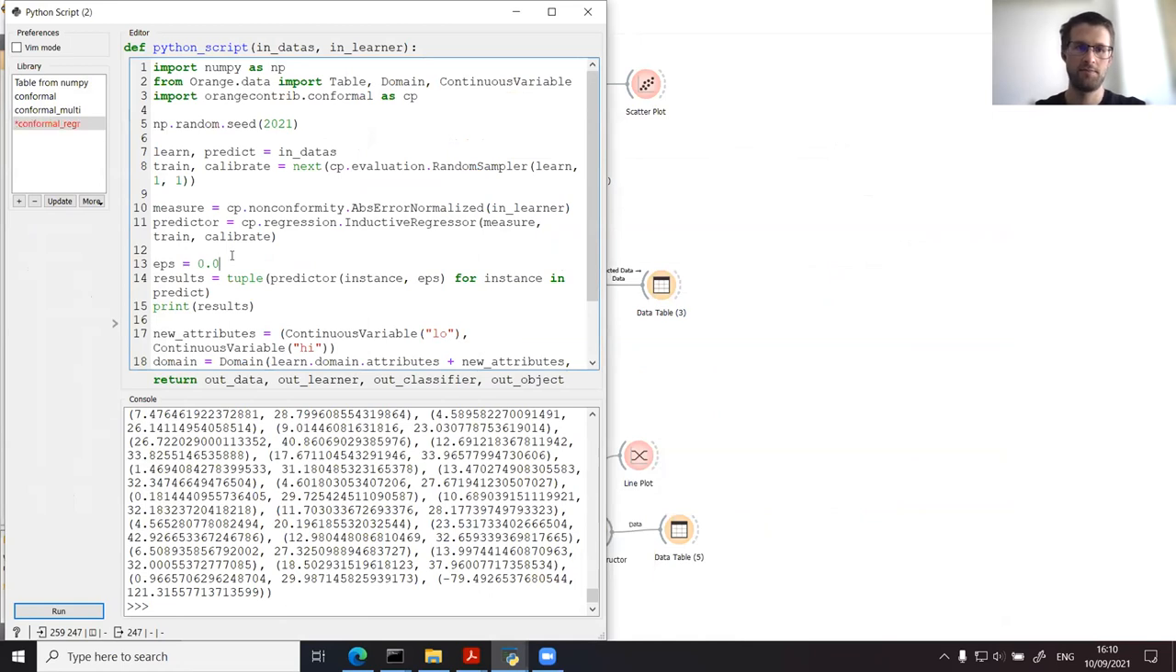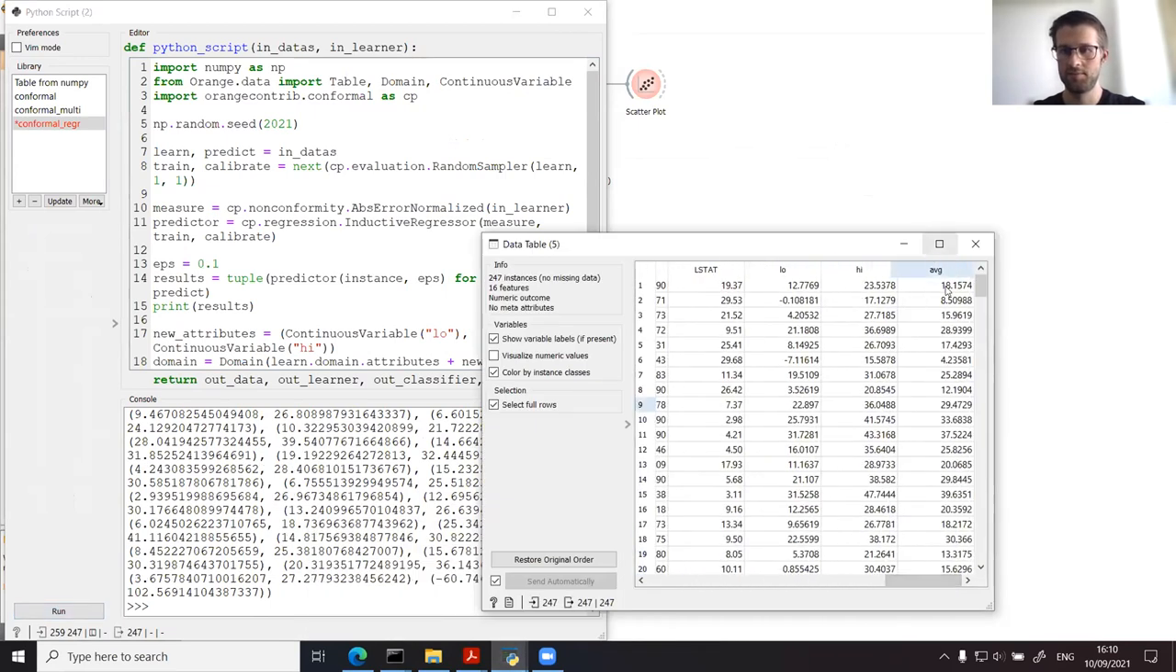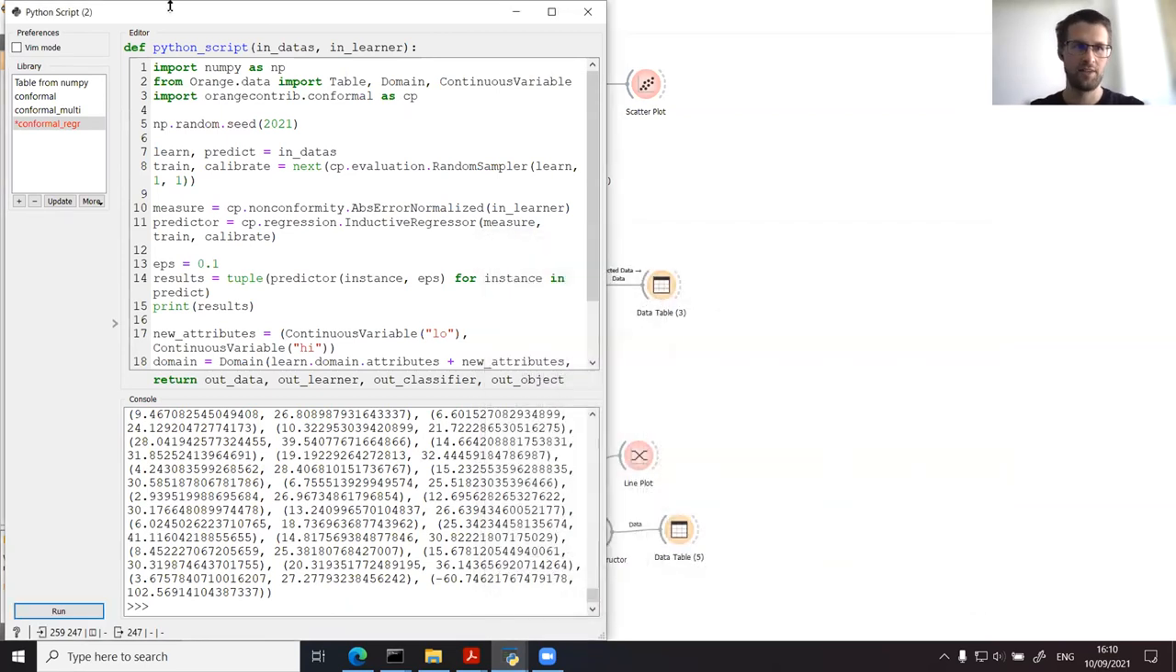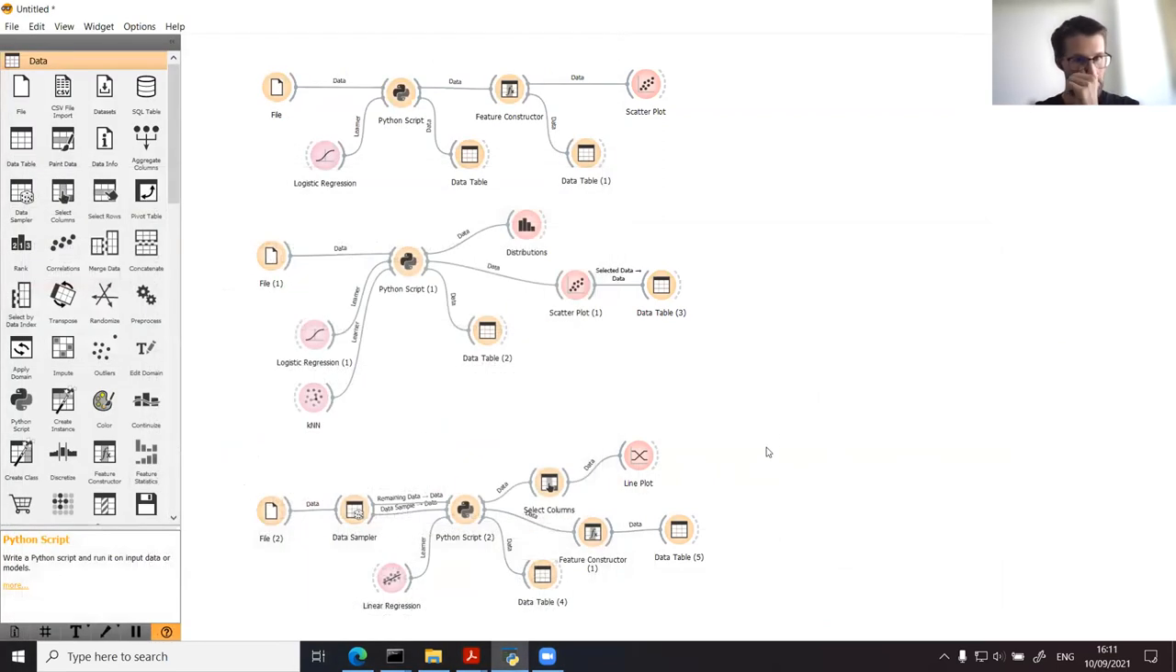If I change this, where is it? No, it slides over, but again, it's 18.8, just the size of the predicted sets changes, but they're still centered at the same value that's predicted by the underlying regressor. Okay, again, nothing unexpected, just a way to demonstrate this. Unfortunately, we do not have any more specialized widgets. So this is what I had prepared for the demonstration.